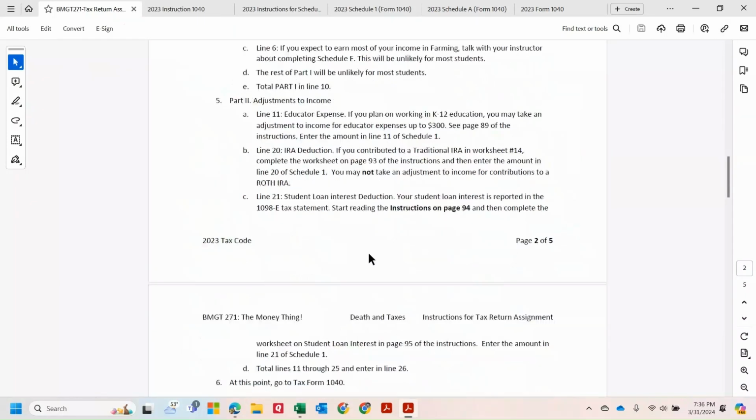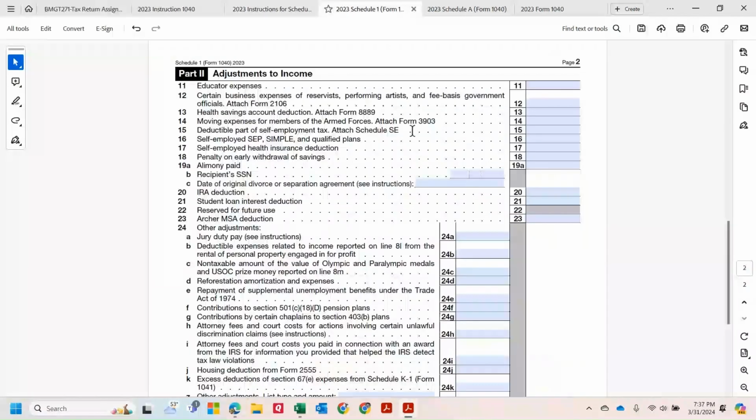Now, these are not quite as obvious as they sound. So let's take them one at a time. So line 11 of Schedule 1 is the educator expense. Now, there is a very specific definition and criteria that you have to meet, and you can't just put in anything. So what am I going to do here? Well, I've got to go back to the IRS's instructions.